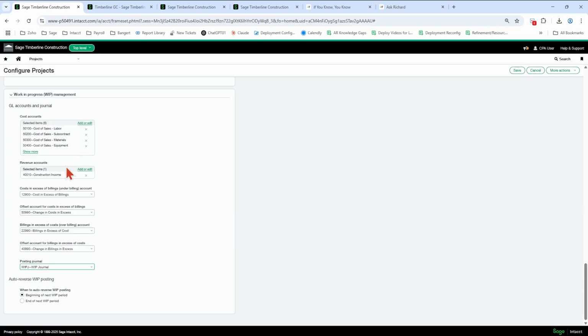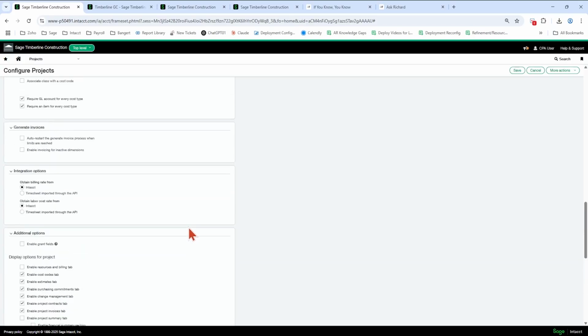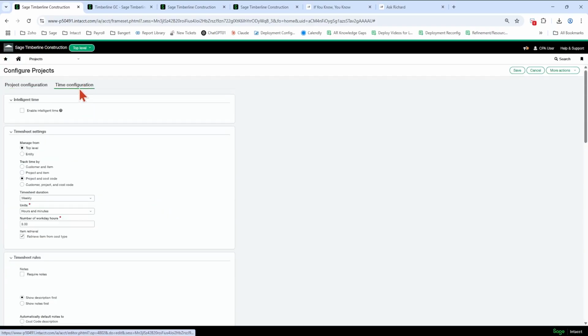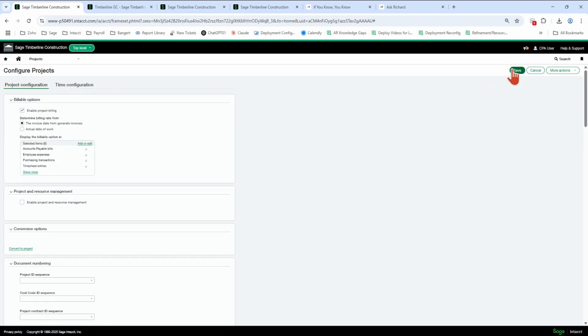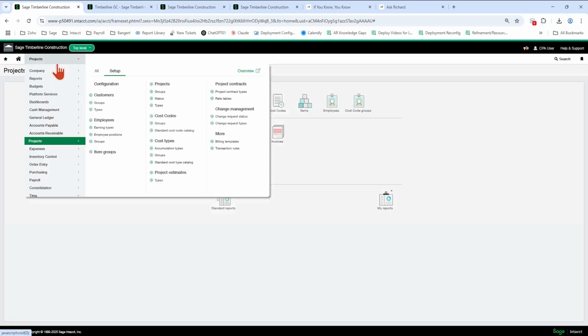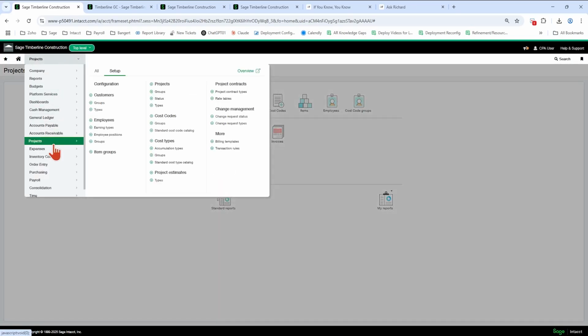Okay, so that is a good setup for your project configuration. The time configuration tab here is going to be covered in the payroll configuration section. Okay, so we're going to hit save here. And now I'm going to navigate back to my project menu.